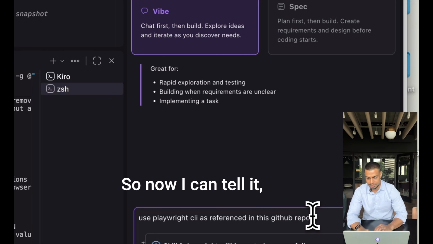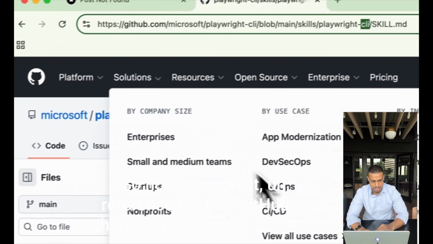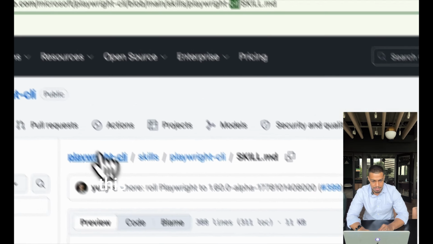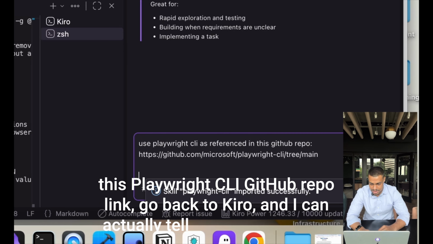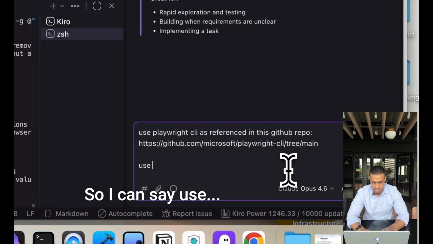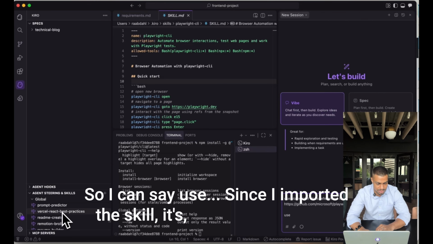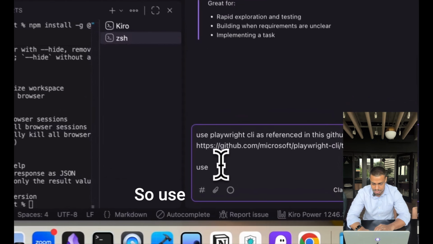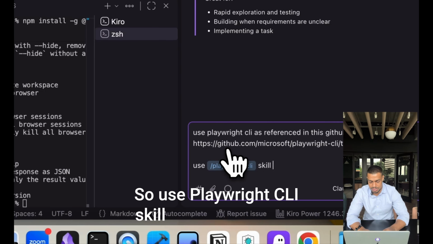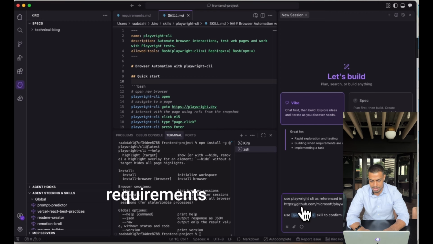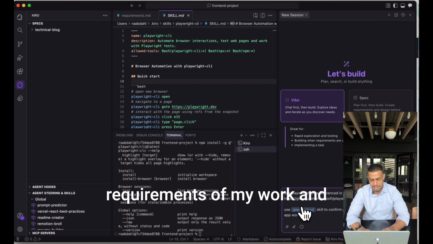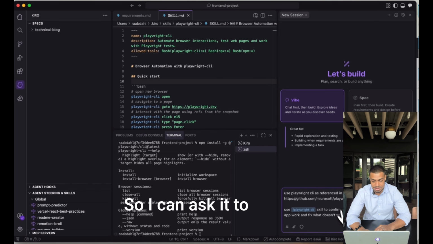So now I can tell it, as referenced in this GitHub repo, I'll go here, copy this Playwright CLI GitHub repo link, go back to Kiro, and I can actually tell it to use the skills. So I can say, since I imported the skill, it's called what? Playwright CLI. So use Playwright CLI skill to confirm all the requirements of my work and fix what doesn't work, right? So I can ask it to do this.